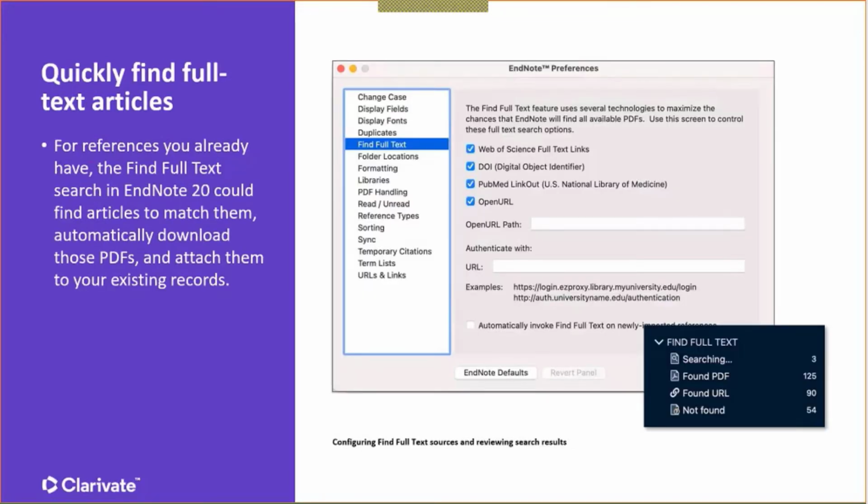With EndNote 20, you have access to a feature called Find Full Text. This is a great resource only available in the desktop version of EndNote that would allow EndNote to go out onto the internet to look for new full text articles to download to your library references. You can look for these articles one by one, or you can select a batch of references, up to 250 at a time, when you perform a Find Full Text search.